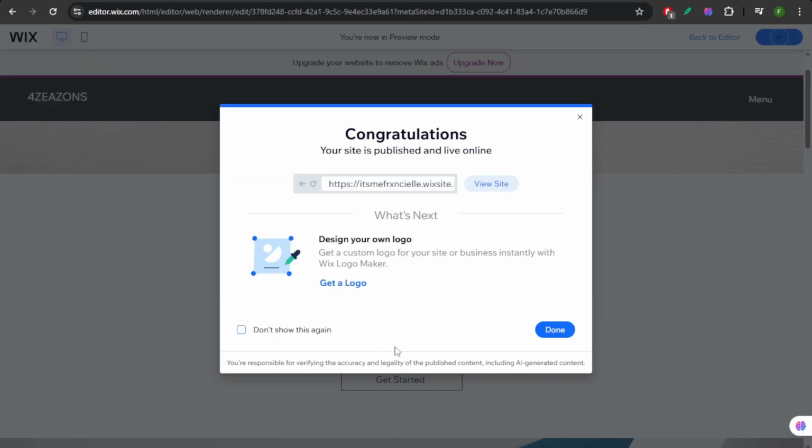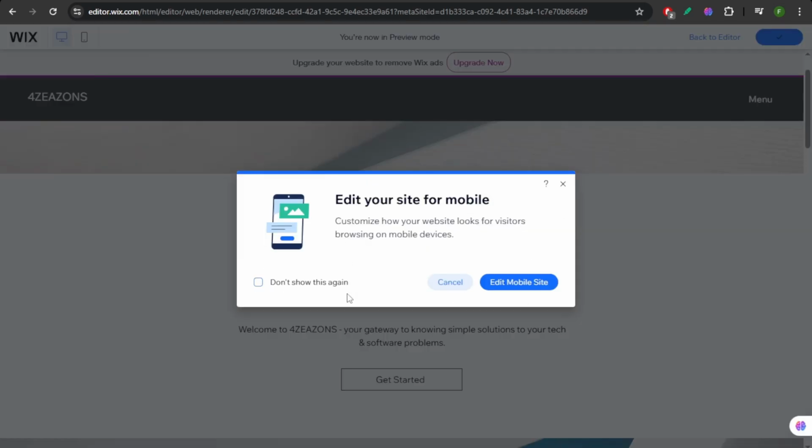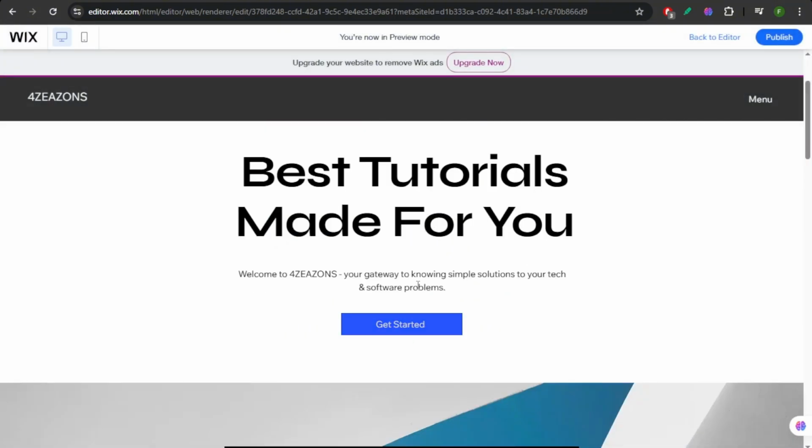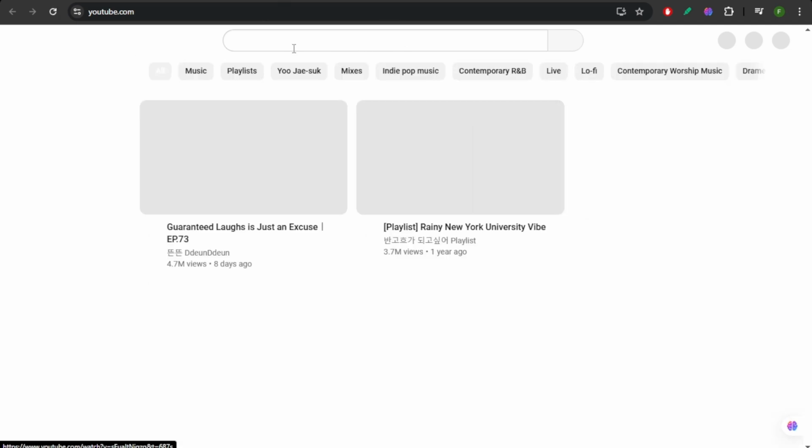are going to try how this button works. Just click on this Get Started and then as you can see, YouTube is now open. And that's it.